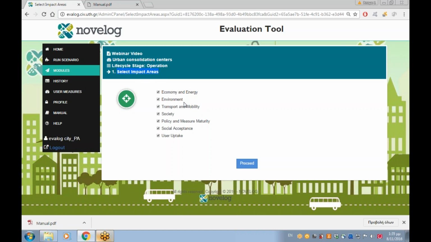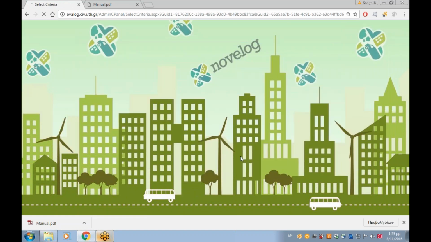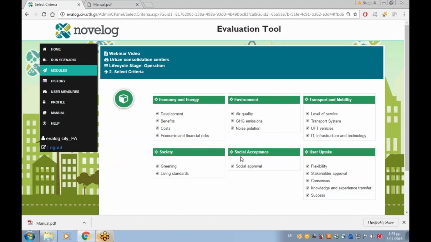Now, as you probably already know, there are 7 impact areas: the economy and energy, the environment, the transport and mobility, the society, the policy and measure maturity, the social acceptance, and the user uptake. Now, I could click or unclick whatever I want. This is my scenario, so I'm just going to keep 6 out of 7 impact areas. I'm going to exclude the policy and measure maturity. And just click proceed. I have already set up the impact areas that I want to be considered in the evaluation.